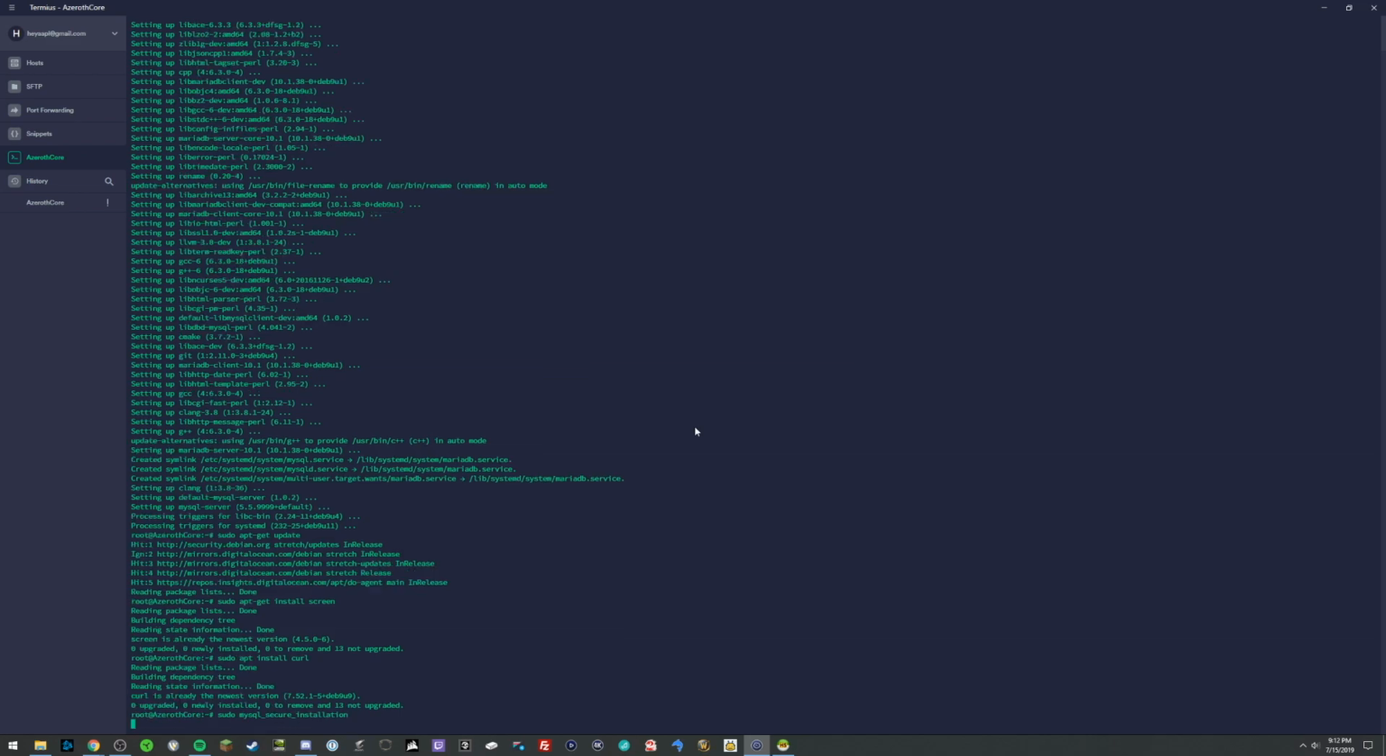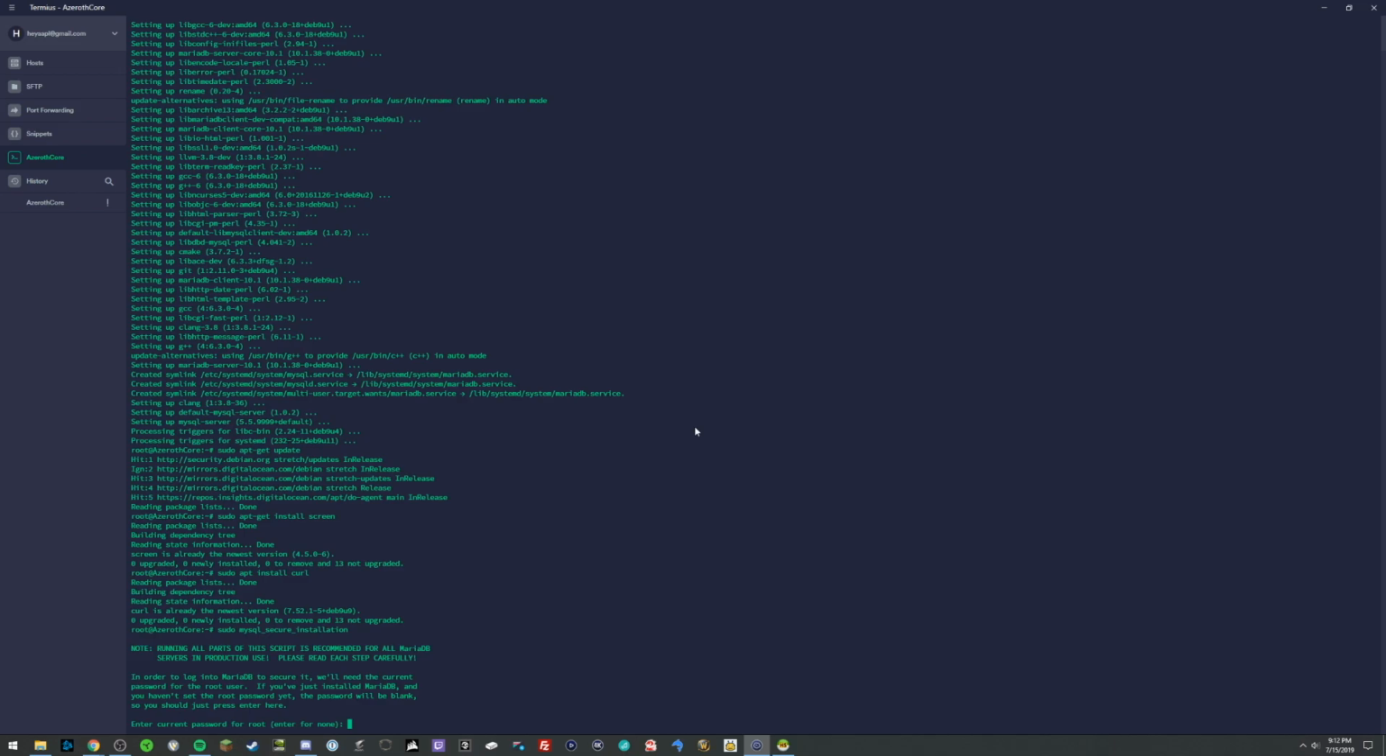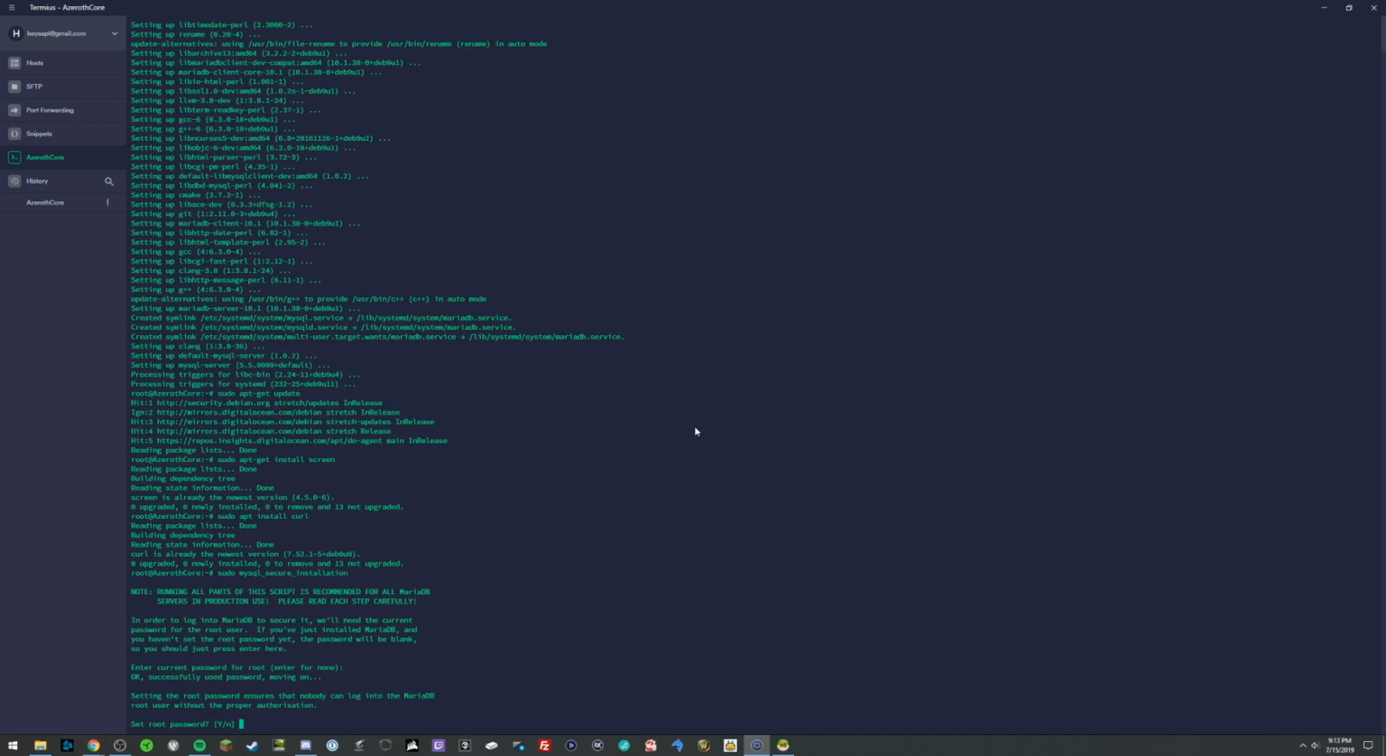So once you've typed this, hit enter. And what we want to do here is make sure that we do not enter a password. So just hit enter. And it's really important that you follow these instructions to a T, or you may inadvertently break MariaDB. So just hit enter once. Set a root password is going to be no.